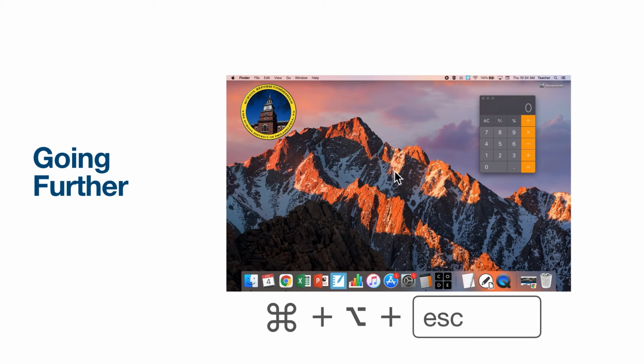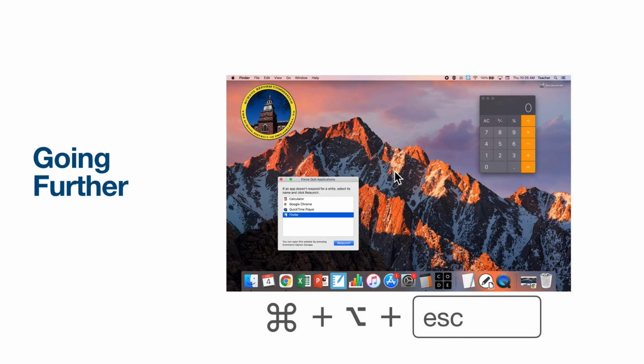The force quit combines a few of our important keys. To practice, hold down the command key and then tap Option, then Escape. This will pull up a menu of all the applications that you currently have open and the option at the bottom to force quit. Pause here to practice using the force quit.